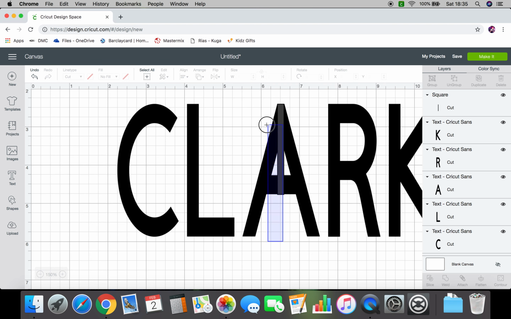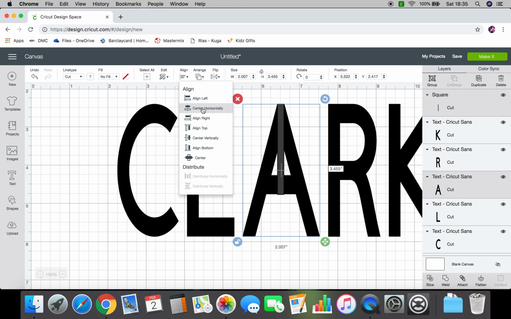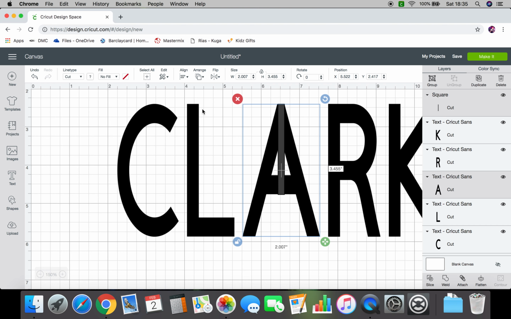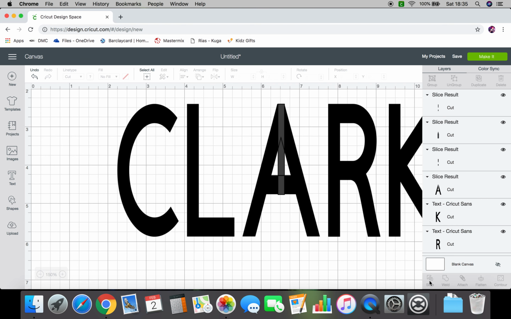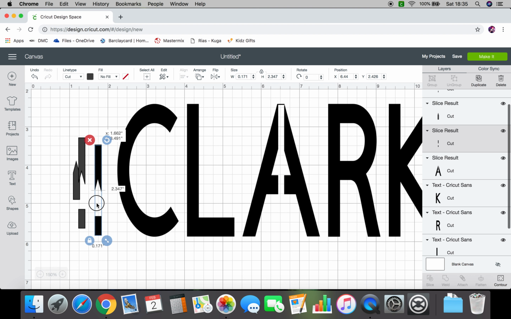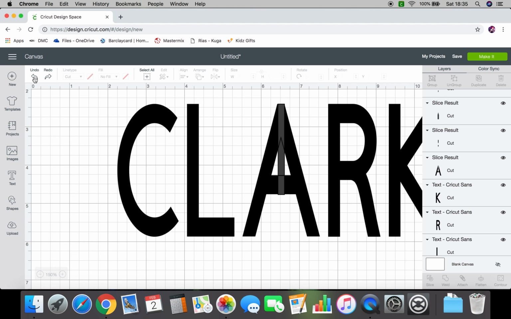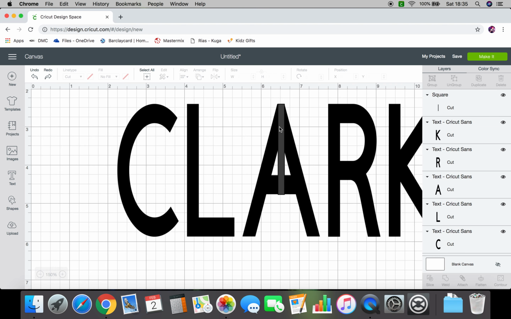Now I'm going to highlight both the rectangle and the A, and then go to Align. I'm going to click on Center Horizontally, so that the rectangle will be in the middle of the A. Now as they're both highlighted, the rectangle and the A, I'm going to click on Slice. Now I'm going to take that one bit, two bit, third bit. Oh, it was a little bit short. Let me go undo. Remember that undo button, just like the snooze button it is. So what we're going to do is pull that up just a little bit further, drag this one down just a little bit more.